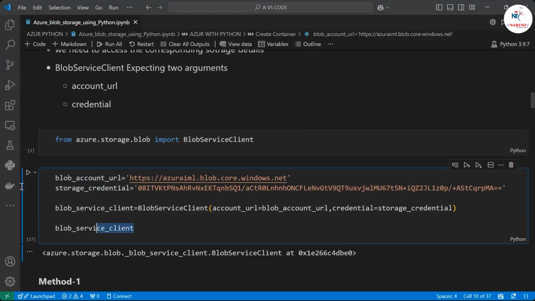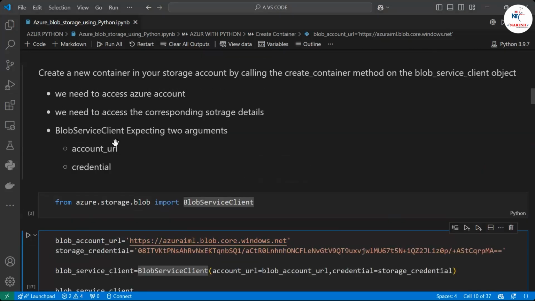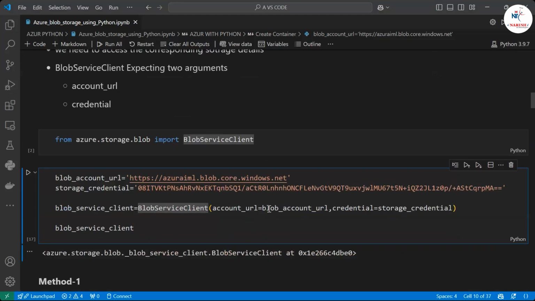And then write this code. BlobServiceClient. This is what we created here. Account URL equal to blob account URL. This is blob account URL. And then credential equal to storage credential. We pass.